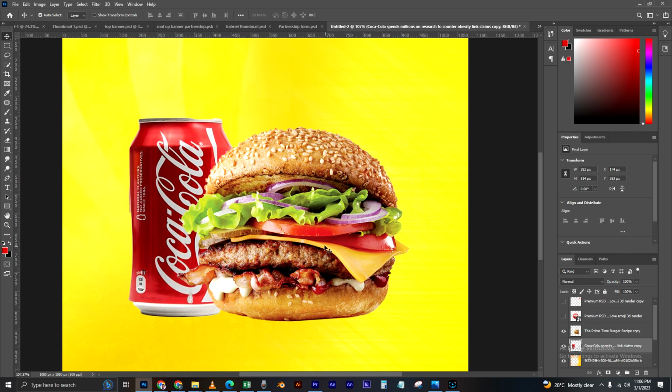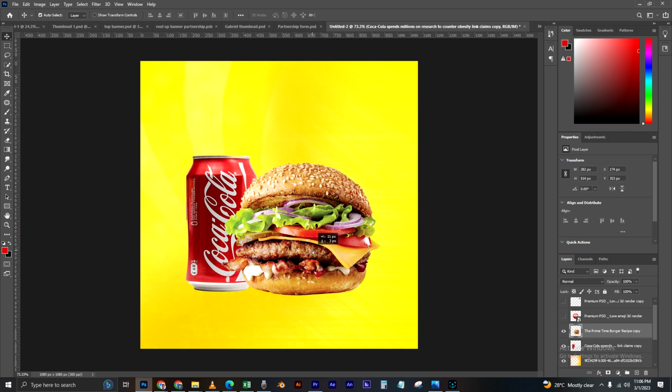Okay, so I think it's time for us to apply our shadow. So the first thing I need to do is to create a new layer. I come here and I click on, you see other options there. We're not going to make use of it now. So I click on create new layer. I create new layer.